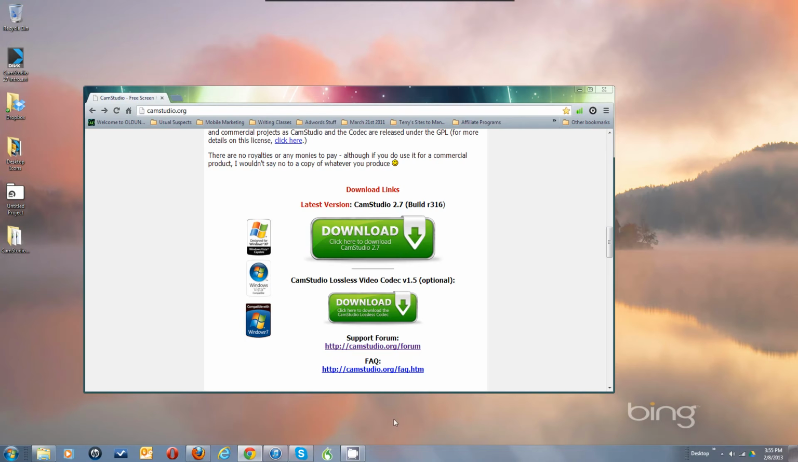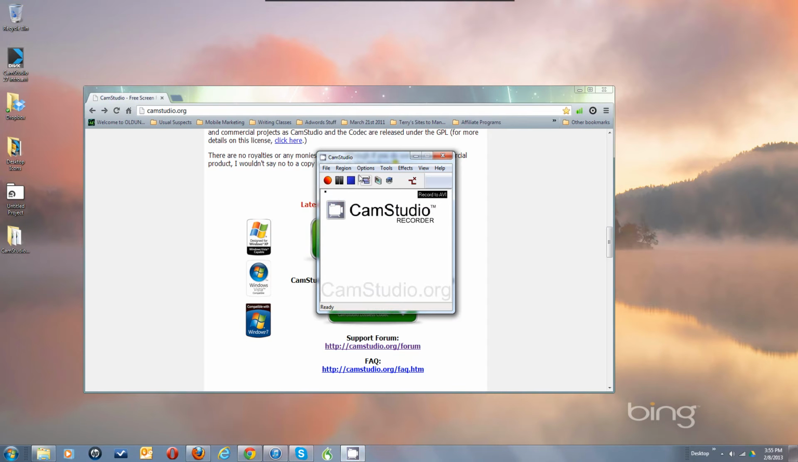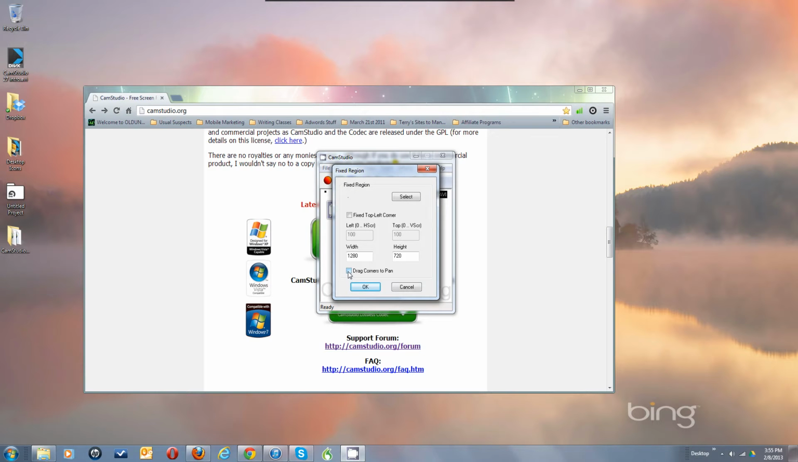All right, so let's imagine we're going to do a 720 in fixed region. Now you can click it so it drags the corners to pan. By corners, when you make the recording, it'll make some flashing green corners in the four corners of your region that you're recording. And you can grab hold of those green flashing corners and move it around to pan. But you also can set up an auto pan that will follow your cursor so that the whole window moves automatically to follow your cursor in case your cursor goes outside of the region.